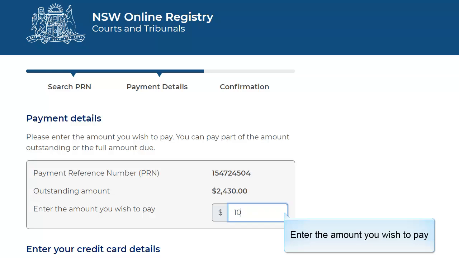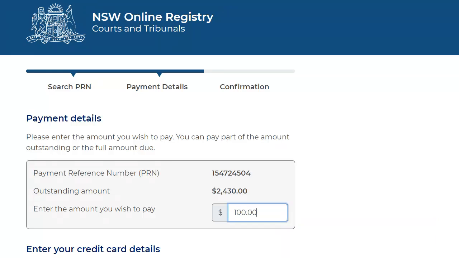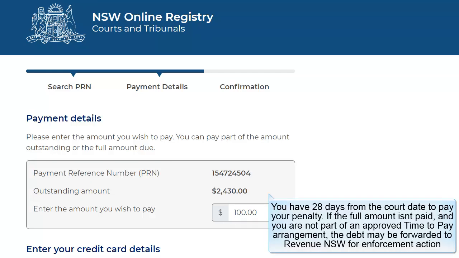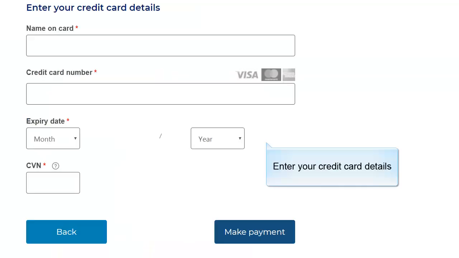Enter the amount you wish to pay. You have 28 days from the court date to pay your penalty. If the full amount isn't paid and you're not part of an approved time to pay arrangement, the debt may be forwarded to Revenue New South Wales for enforcement action.